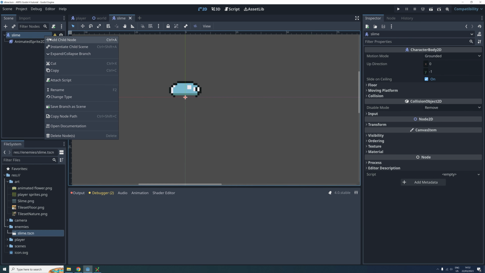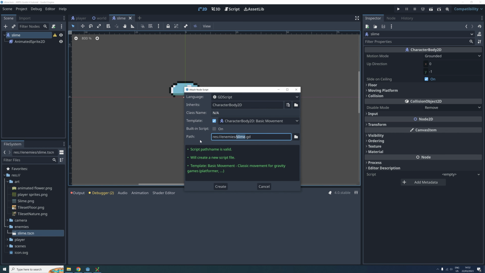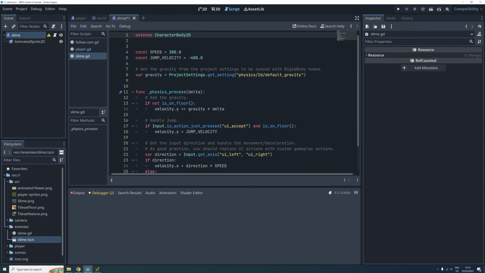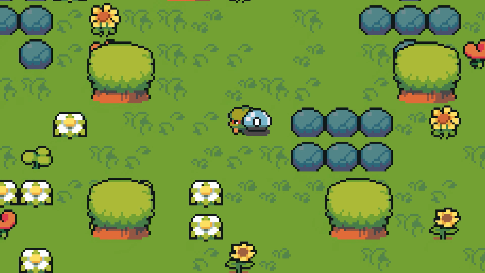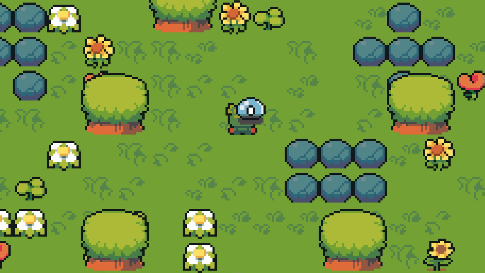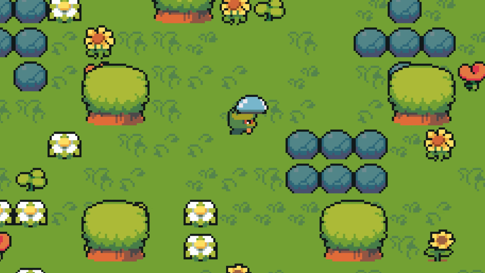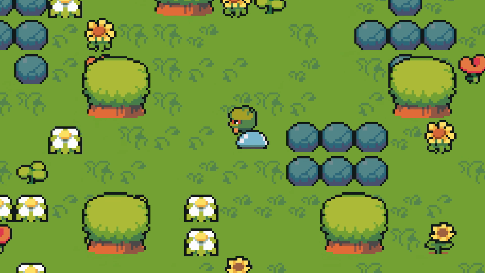Okay, so it's definitely more fun if our slime can move. So let's go add a script to the slime scene and start working on getting it to move. To start with, we're going to make the slime move three tiles down, then back up to its start position, then back down, and so on.